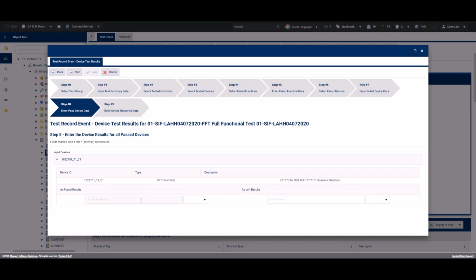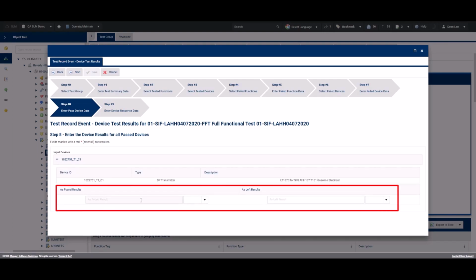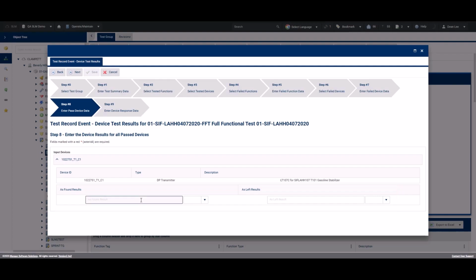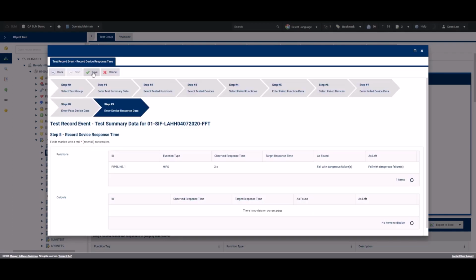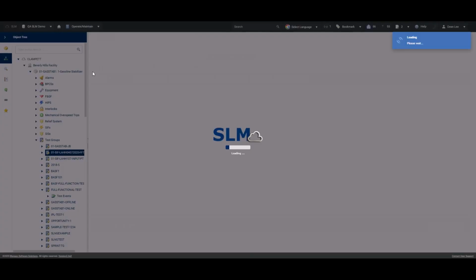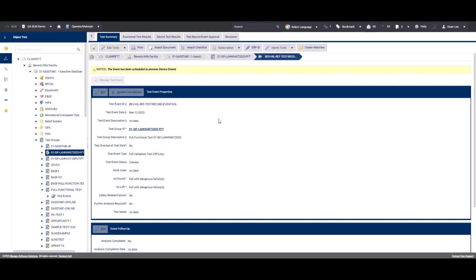Here we can see we've added a new section to step 8 of the workflow so the users can enter the as found and as left results for the values of the test as they compare to the trip requirements for the devices that passed. Click next and click save. And that completes the workflow, now including our as found and as left results data.